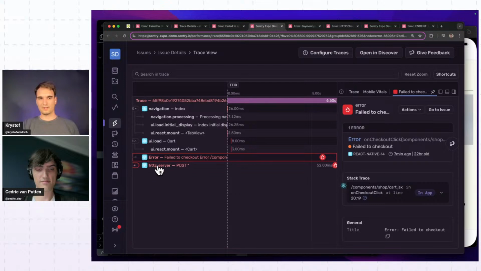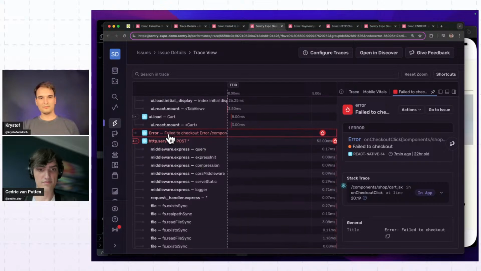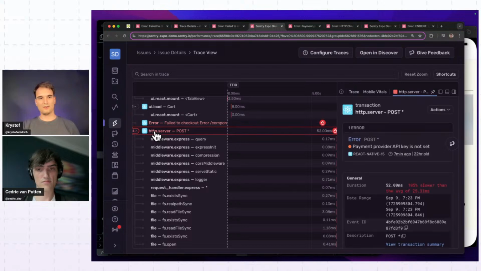So can we get a bit more information here? Let's check out the post request. We know from the client error that we did a fetch request. In the code snippet, we've seen that it was a post, and that it was to the checkout endpoint. So if I click here onto the HTTP server post, we can see details about our server and how it processed the request.